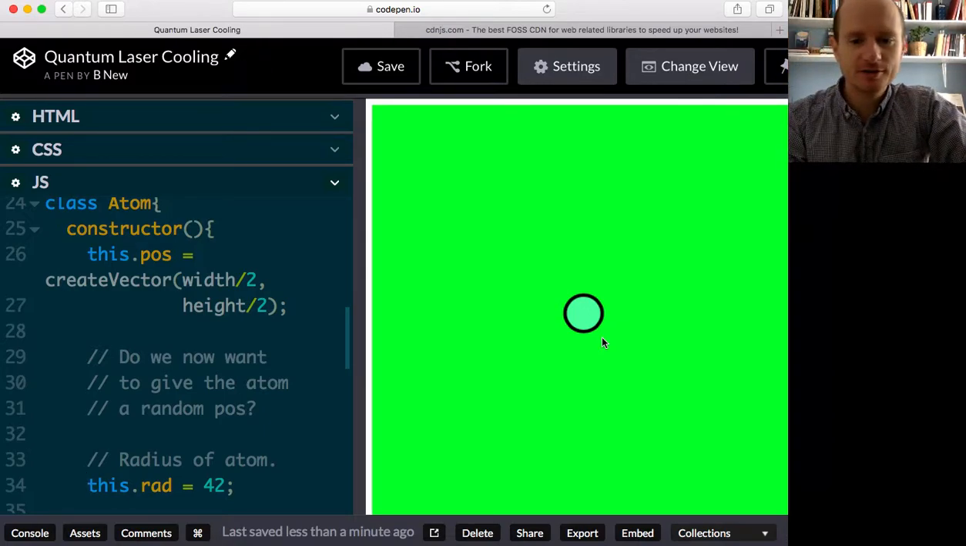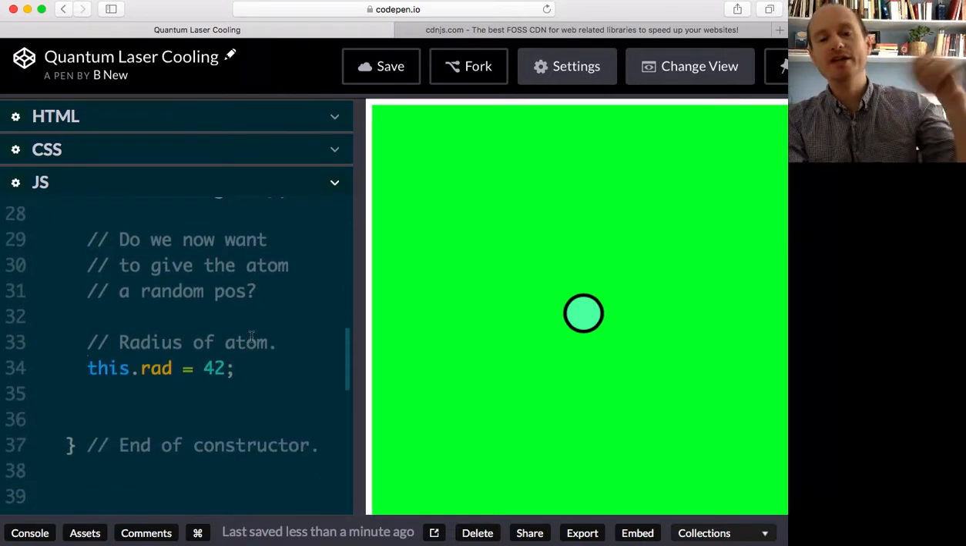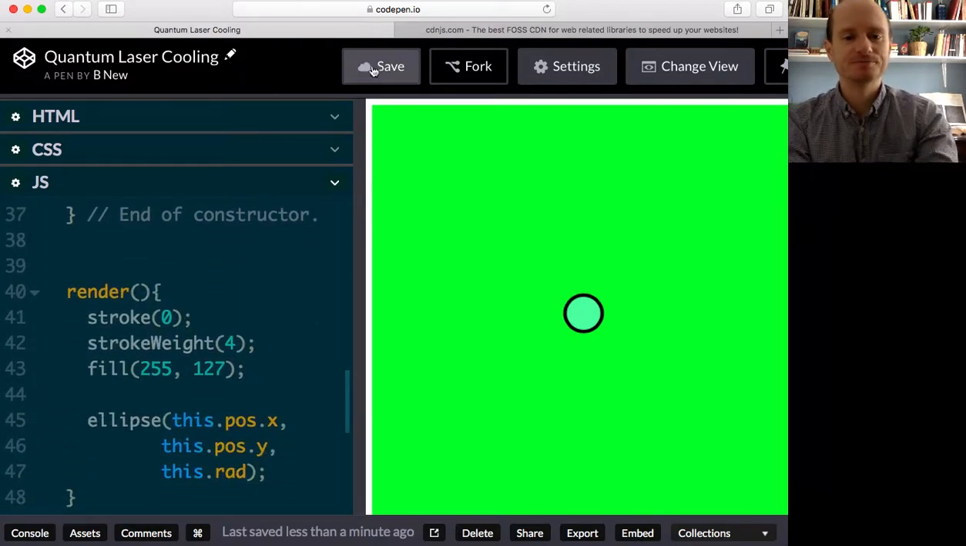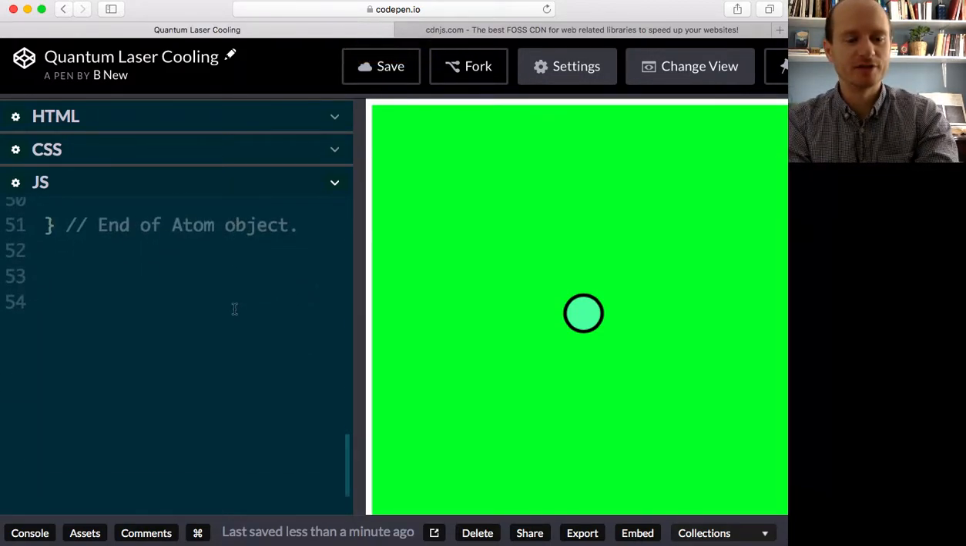It doesn't look very atomic, but there you go. We need electrons spinning around him, and we need him jiggling around. Definitely need him jiggling around.